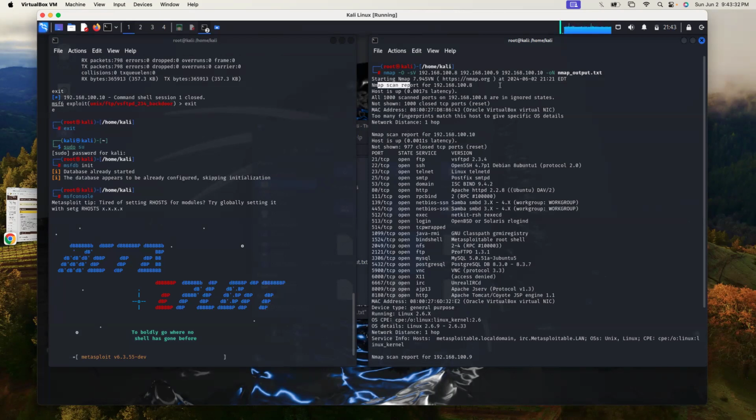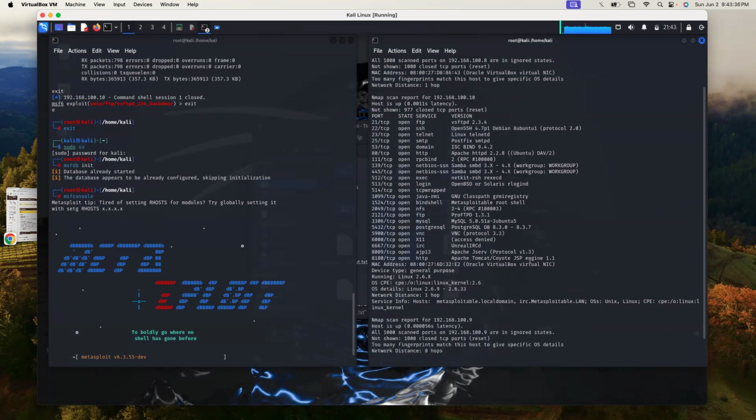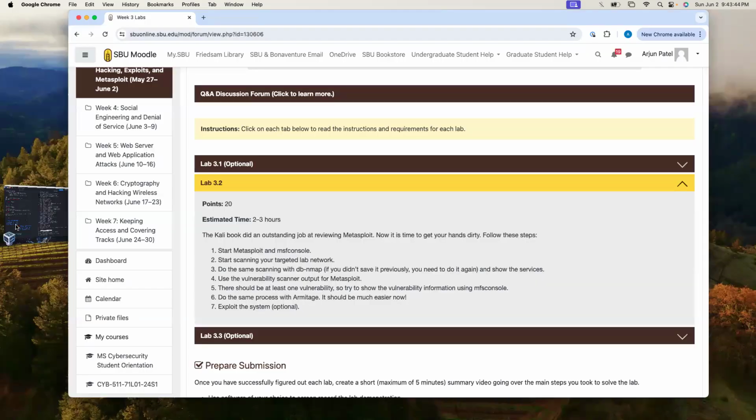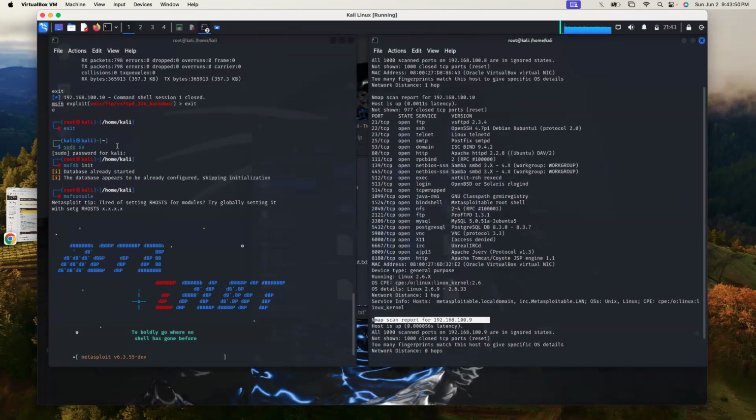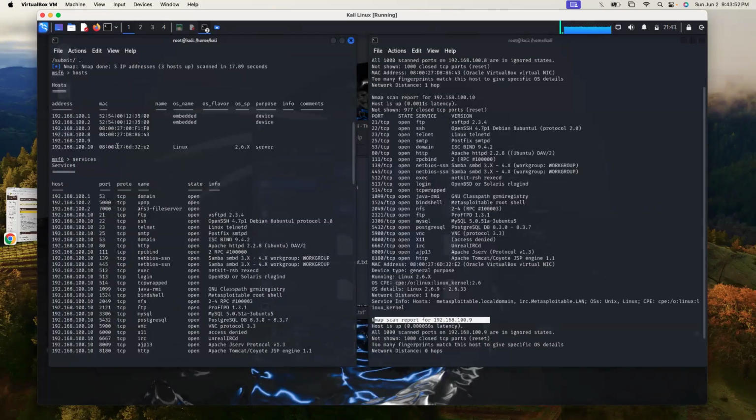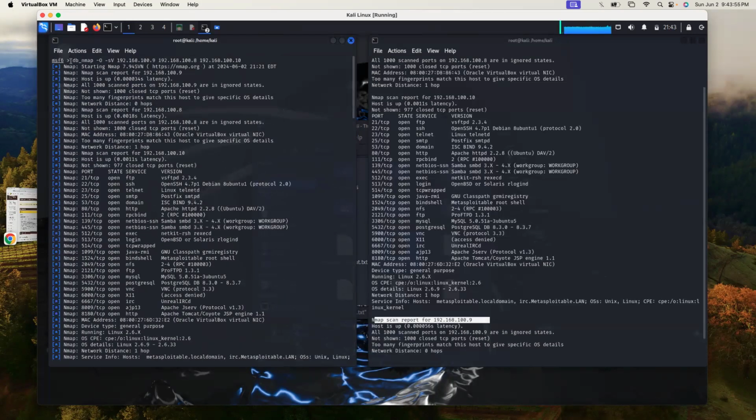You can see for our Ubuntu box, it didn't find any open ports. And then same for our Kali box, which we're working on right now. Next, it asks us to do the same scanning with db_nmap, and for that, I still have the output saved, so I'll just scroll to the top.